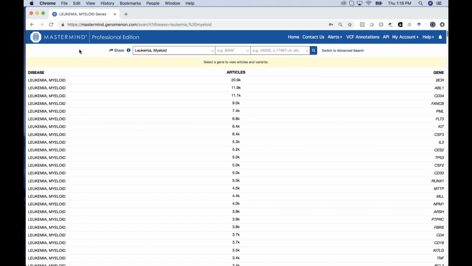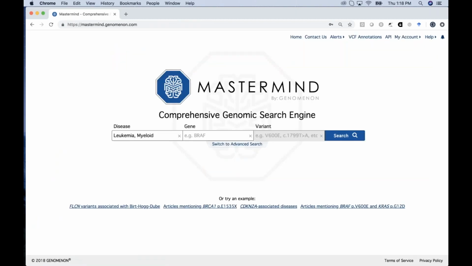So just to orient you again to some of the functionality of Mastermind, if you'd like to go back to the home page, you could click on this upper left icon for Mastermind. If instead you'd like to change your search in this window itself, you can delete your previous search and begin typing again, and then just hit the search window here. But I'll go back and begin on the landing page just for continuity here.